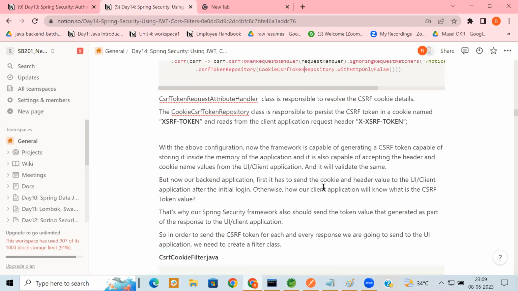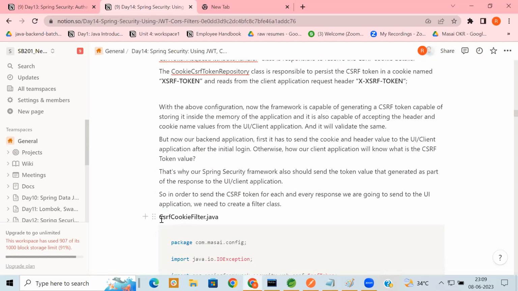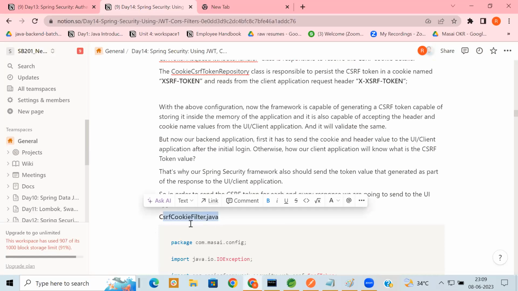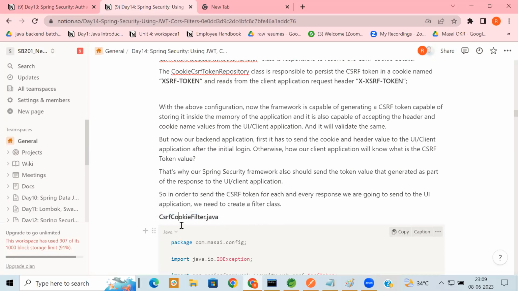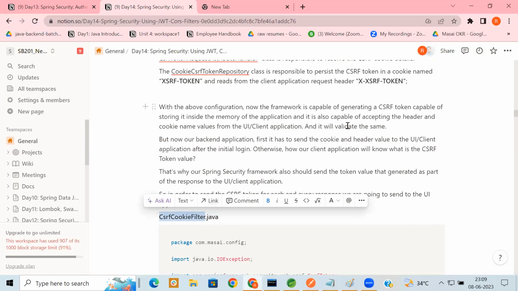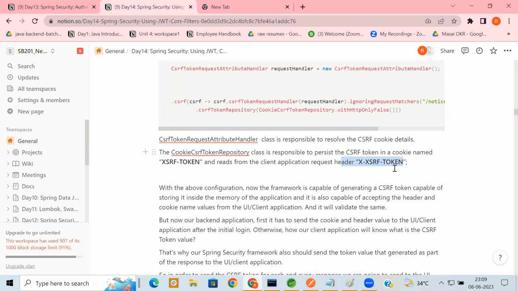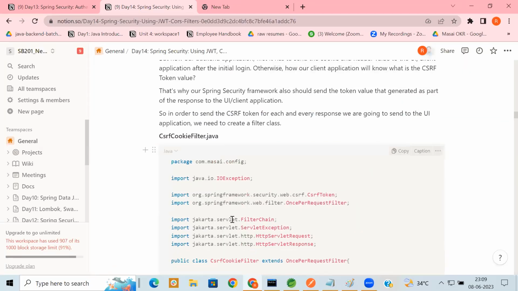For that we need to create one filter. हमें एक फिल्टर बनाना है. We need to create that. That filter name will be any name, CSRF cookie filter or whatever. इस फिल्टर का काम क्या होगा कि टोकन जब बन जाएगा हमारा CSRF टोकन, तो जब रिस्पॉन्स जाएगी क्लाइंट के पास आफ्टर इनिशियल लॉगिन, the extra token will be appended and it will go to the response as well. Make sense? So for that one we need to create one filter.